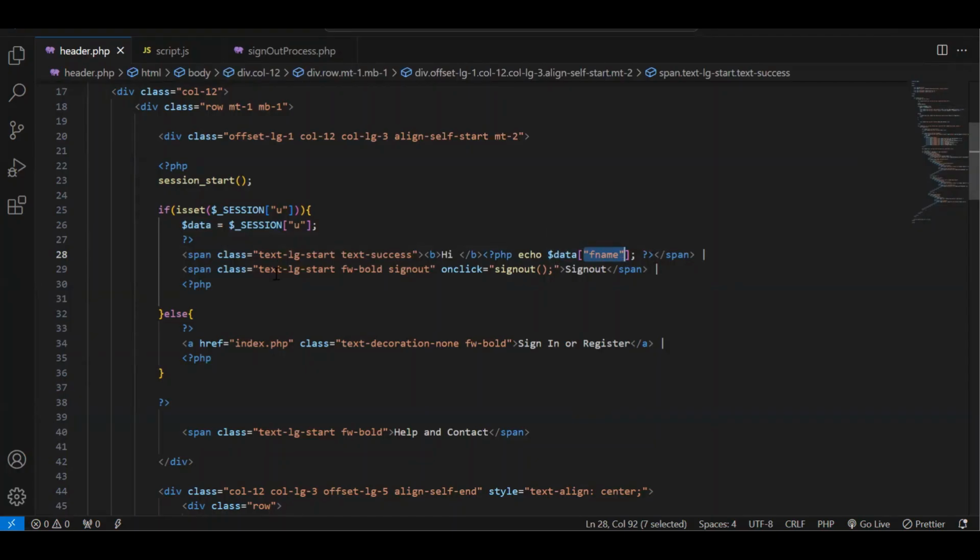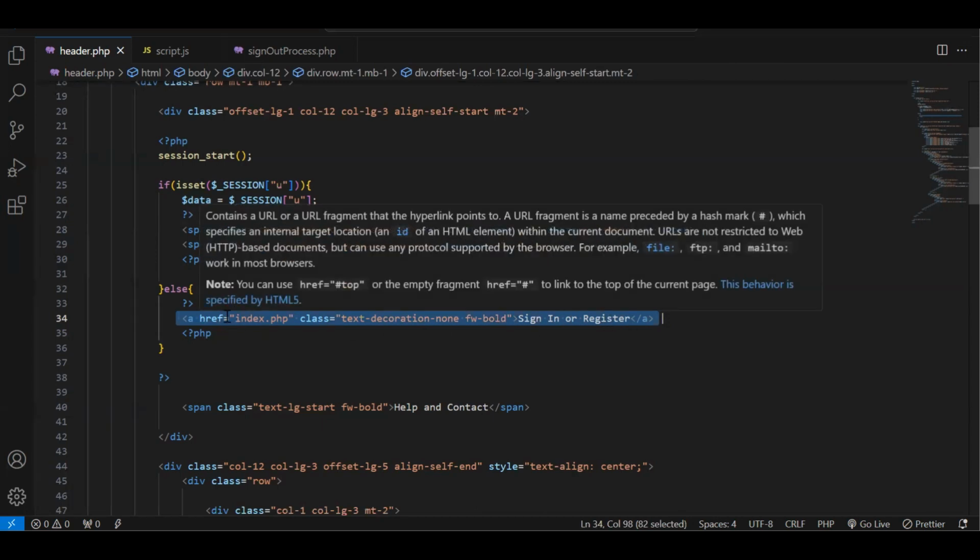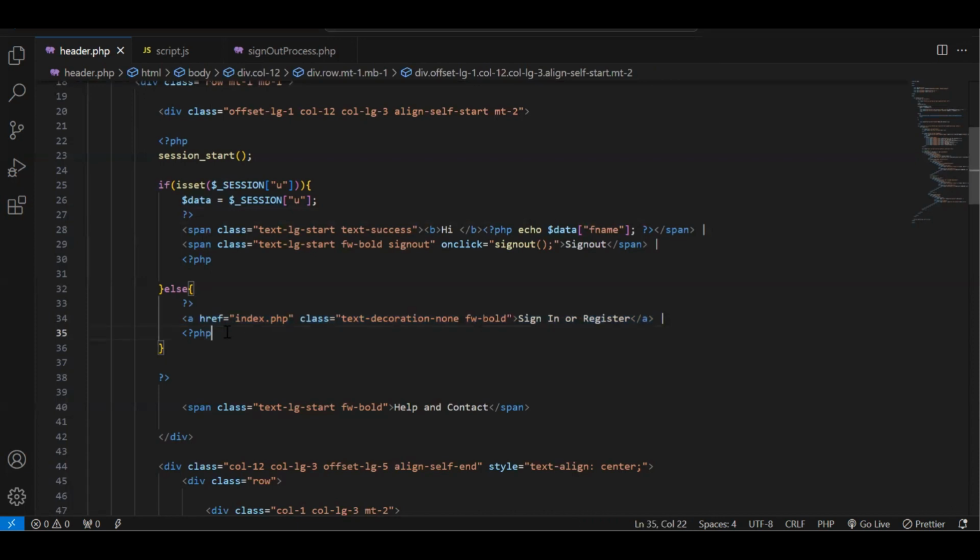And then in the next span tag, I have called a function, signOut, when the user clicks on the sign out button. Here we will talk about the sign out function after talking about this else part. And in the else of this if condition, we have closed the PHP script again, as I started the PHP script here. So in the else we have given an anchor tag, and I have given the text as sign in or register, and I have given the href to index.php, which means the sign up page of our web application.